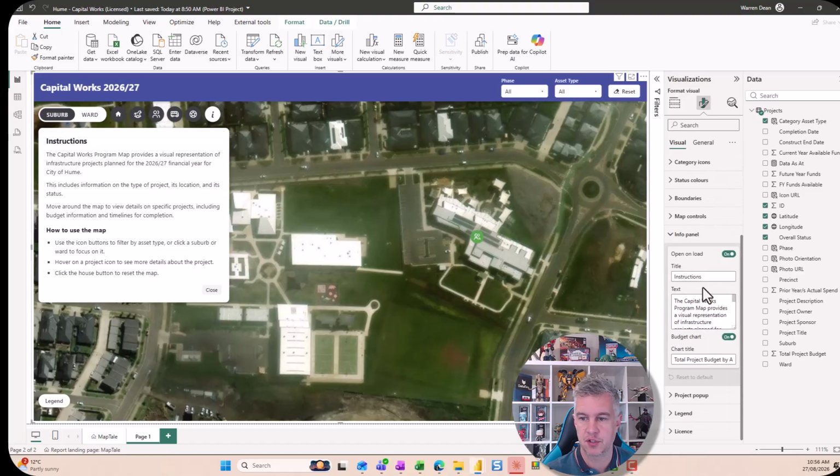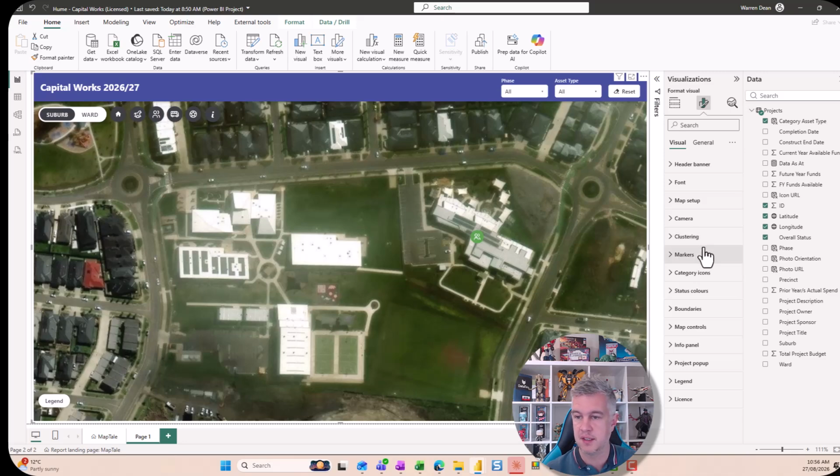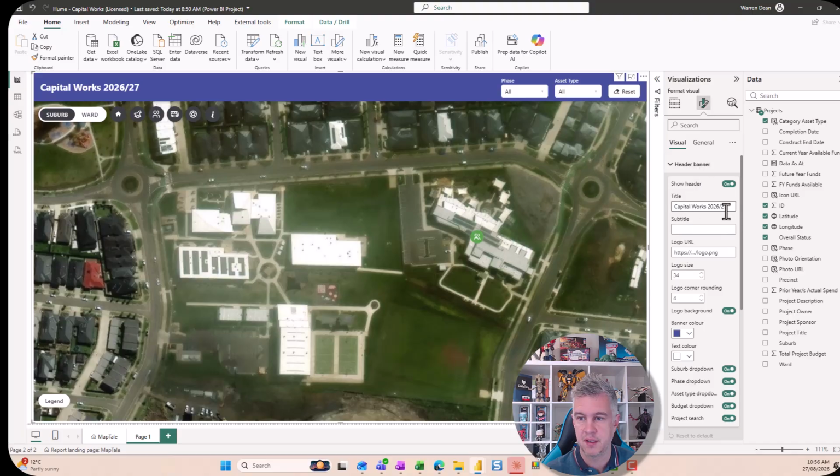So you can call it instructions, you can add text in there in terms of what I want it all to do. The chart title, all that's controlled in there. Same with the banner. So everything is in here in the pane, in the settings. So the header banner, I could change that to 2028. I can say council. If I wanted to put a logo in here, I just need to go and grab a URL, and you can see the logos there.